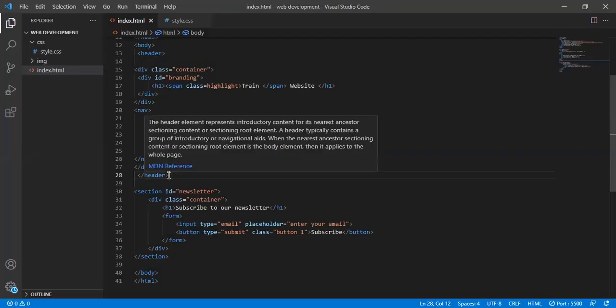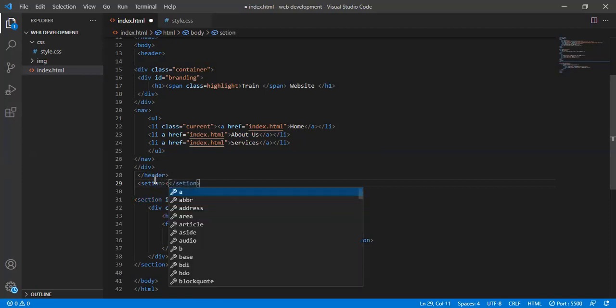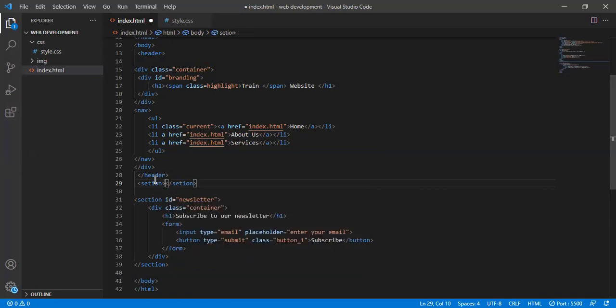Over here, you need to click enter. Let's give it a section. We're going to give it a section ID of container. It's a section there. I think there's a mistake.